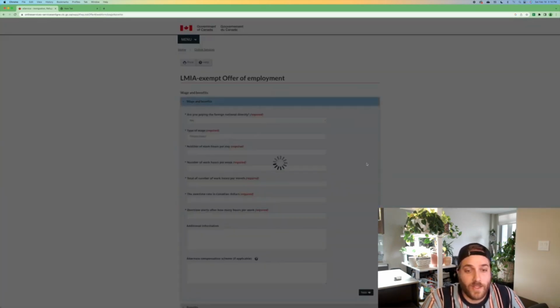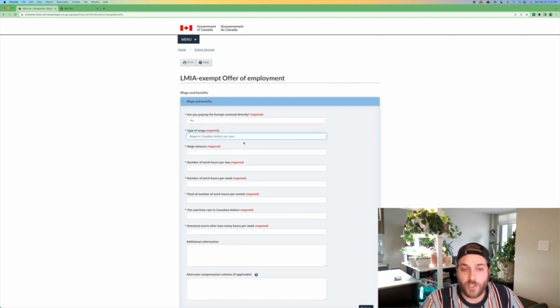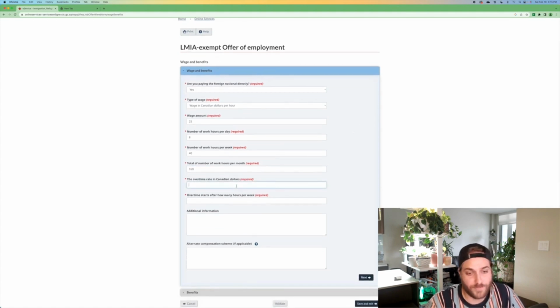Okay. So wage and benefits, and this will likely come straight from your offer of employment. Type of wage, usually it'll be per hour. Let's say your offer of employment to them says $25 per hour. How many work hours per day? 8. How many work hours per week? Why is my math so bad? 40. Number of work hours per month. You would then have to multiply that by 4.3 technically, but you could put in 160.